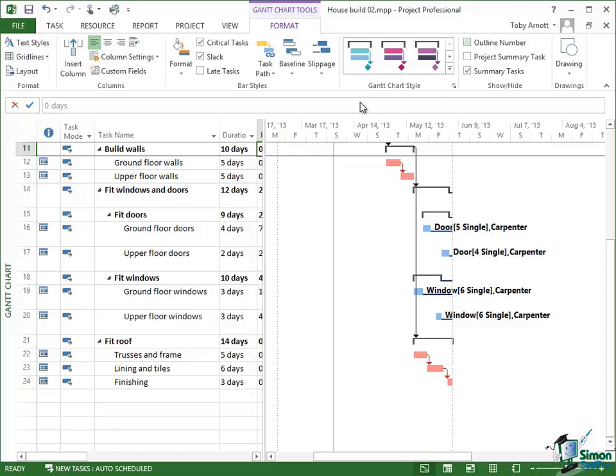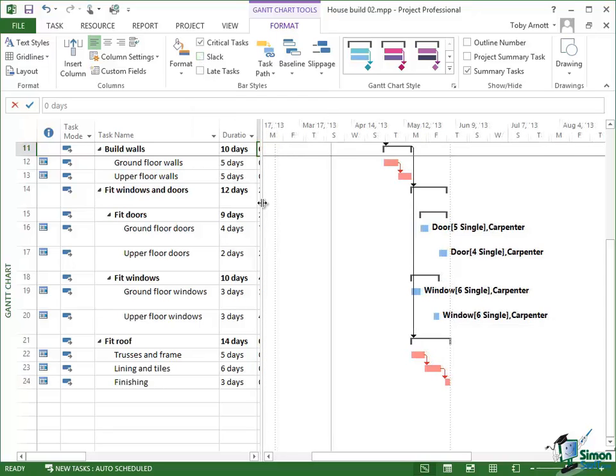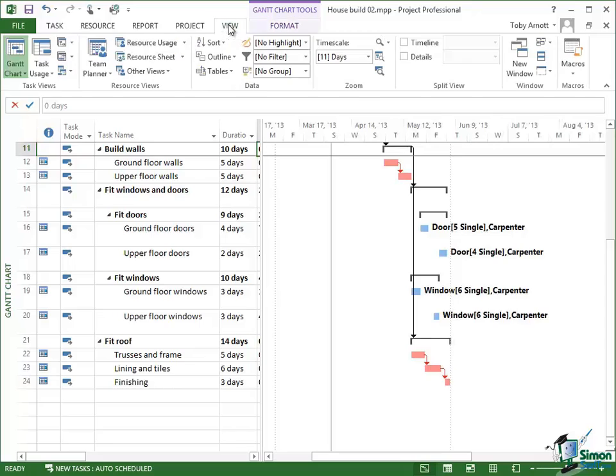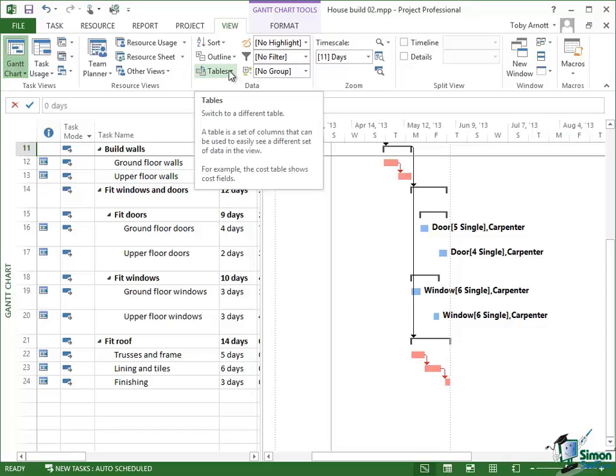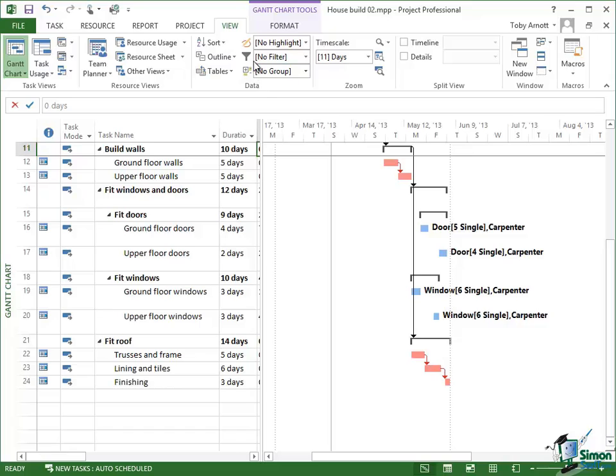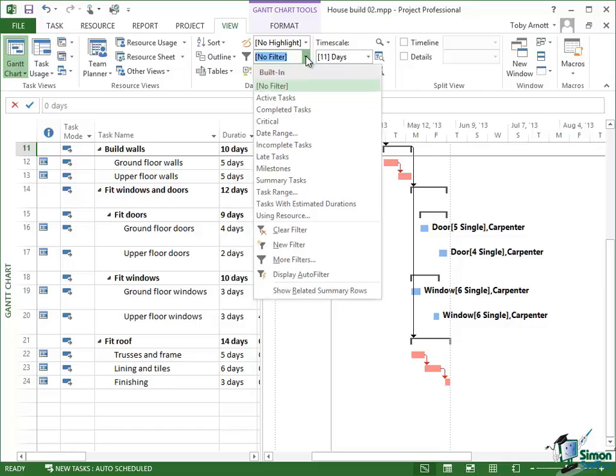So what I'm going to do here is just switch off the slack in the Gantt chart for the moment. And what I'm going to do is to go to the View tab, and in the View tab, one of the groups there is the Data group. We already looked at tables in the Data group, but we also have here the ability to filter. Now at the moment no filter is applied, but if I want to just show specific tasks in this Gantt chart, I can apply one of the standard filters.